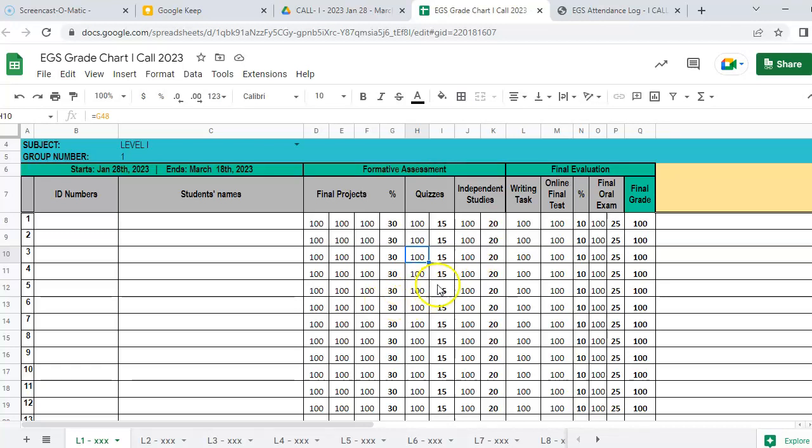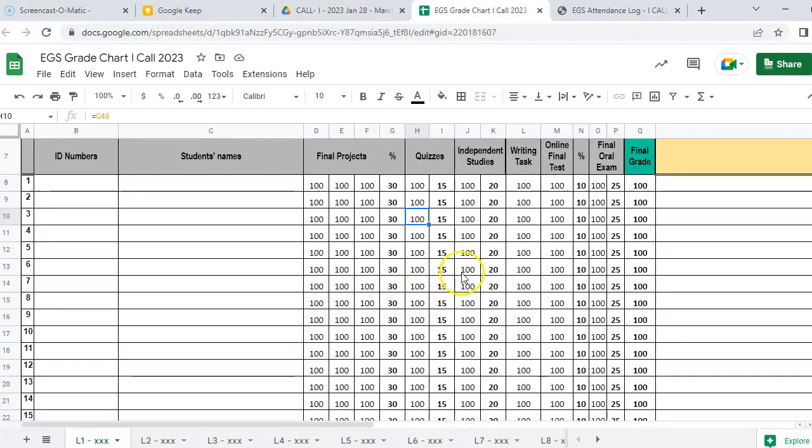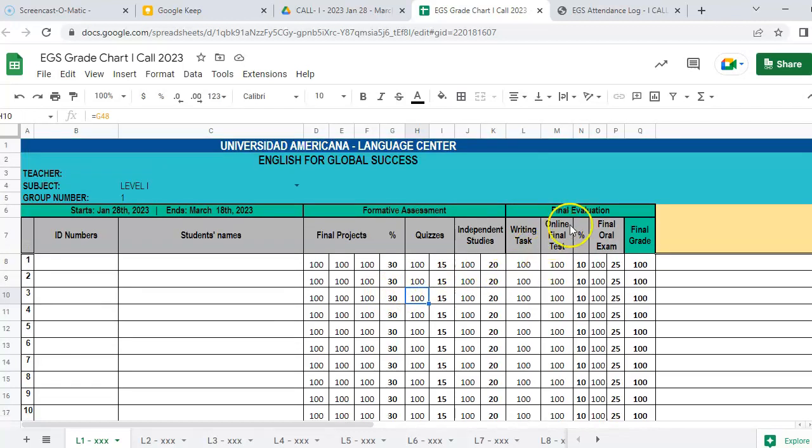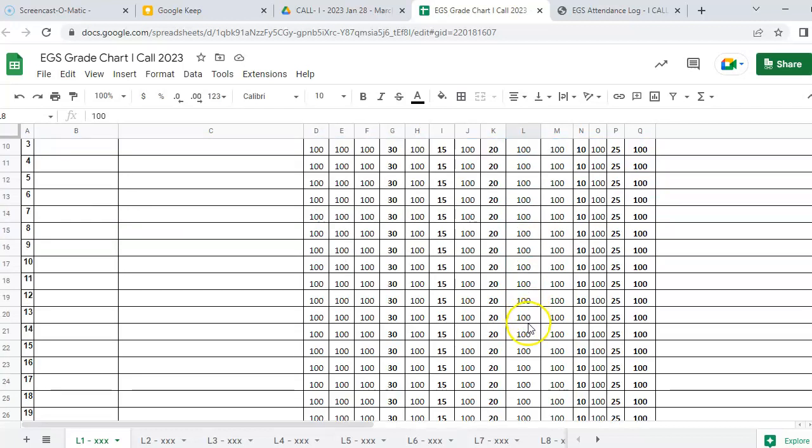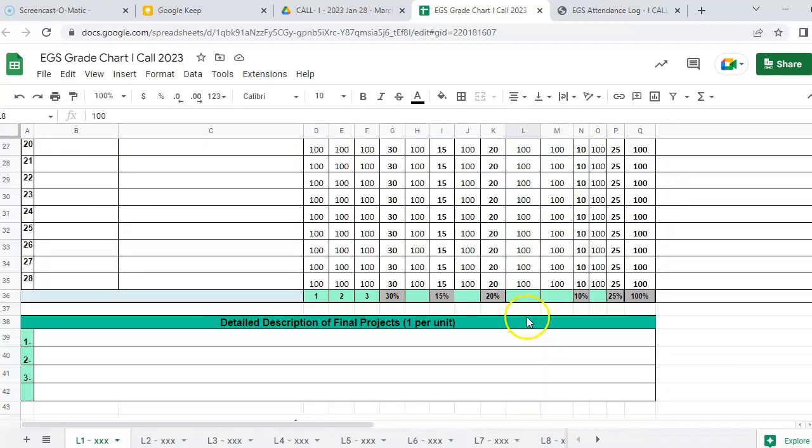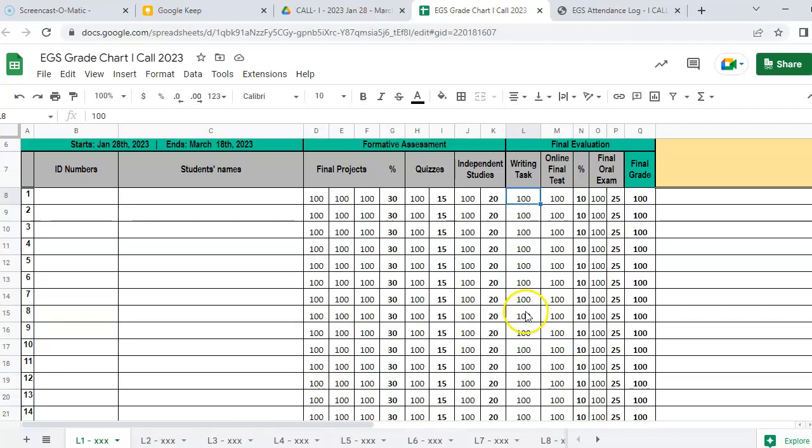That is very, very up to you. And then we have the final evaluation section, from writing task to final oral exam. The final task is a writing task that you should apply on the Saturday number 7, and the weight of this writing task is 5%.